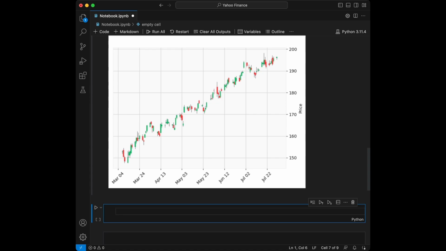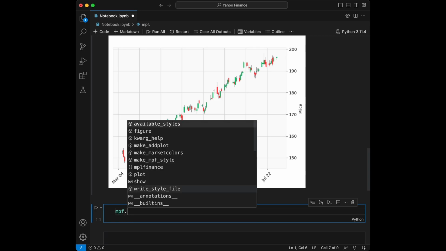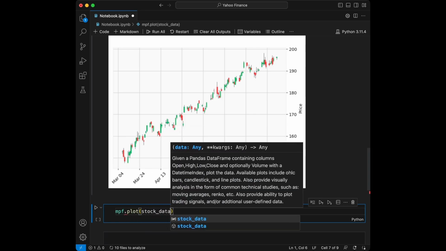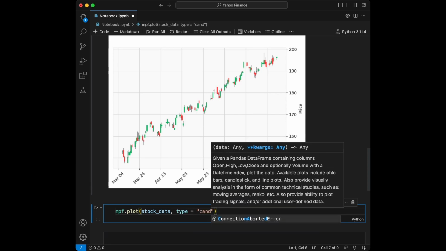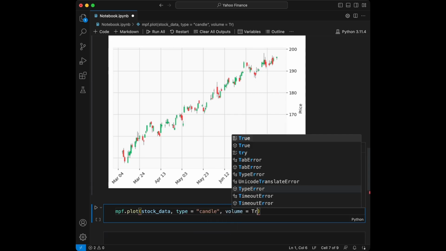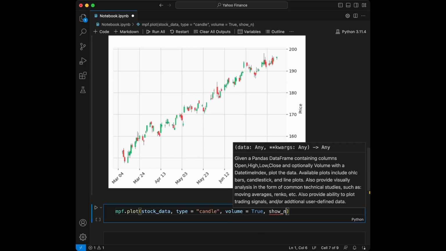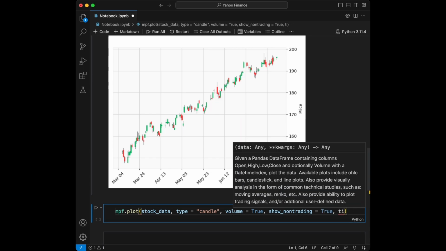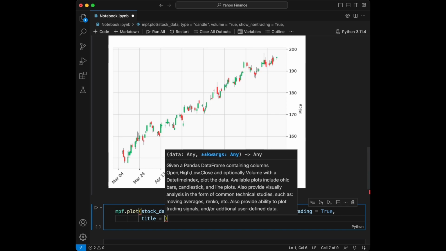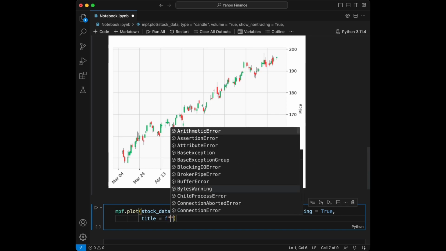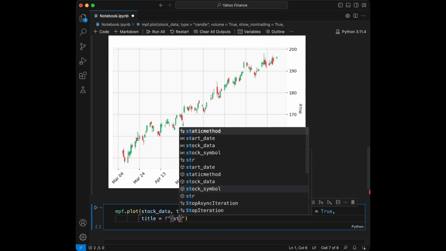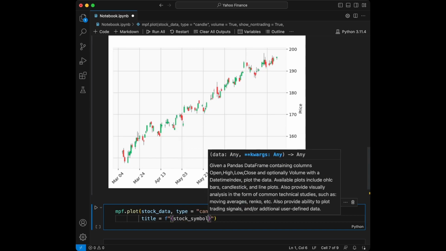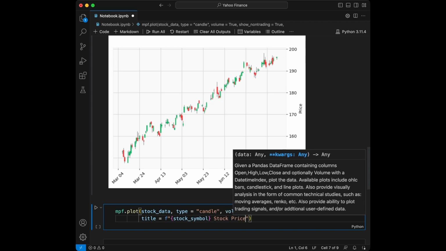Now we are going to add volumes to this one. For this, we are going to say mpf.plot stock data. Type is going to be candle again. This time volume is going to be equal to True. We are going to say show non-trading is going to be True. Title, let's press enter here. Title is going to be equal to, we are again going to use an f string. We are going to say stock symbol here. It is stock price with volumes.